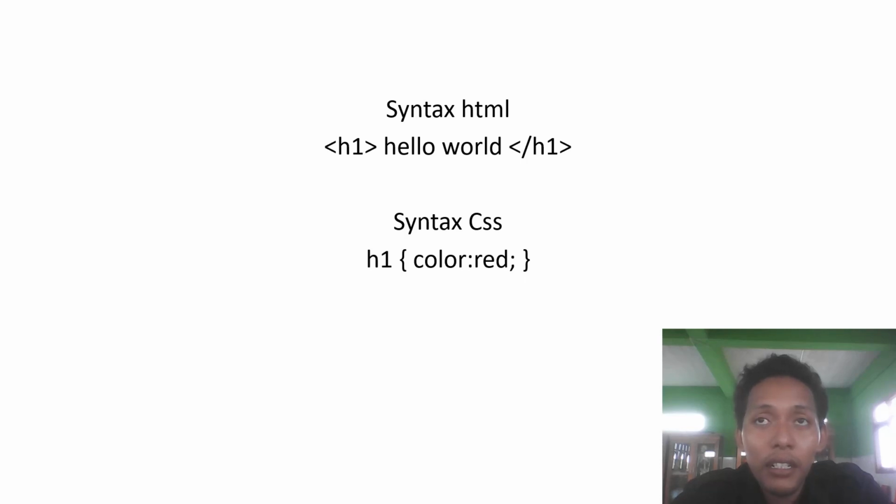So this is a little explanation about CSS.